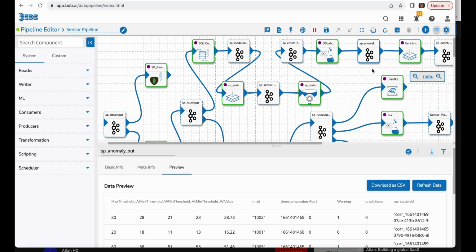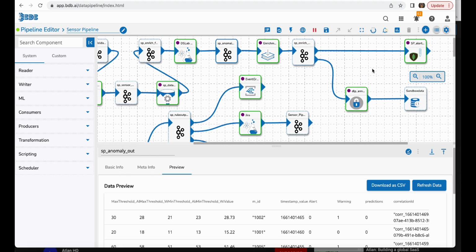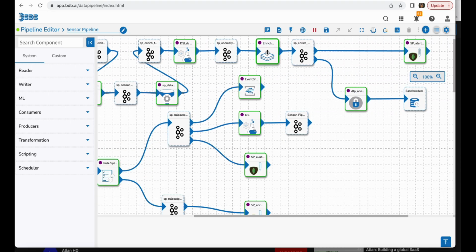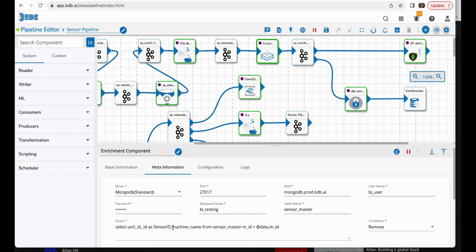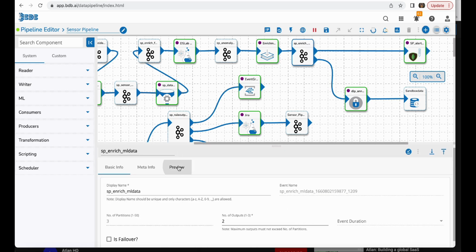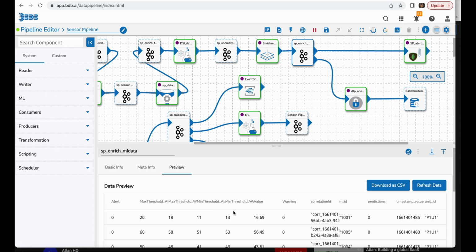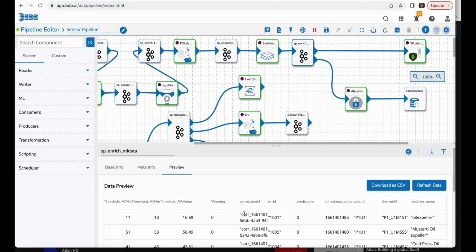Now, since I want this data for reporting, I need to do some enrichment of this data. So I am again using an enrichment component to bring the sensor ID, sensor name, and other information. So let's have a look at what the output of this is. So you can see the unit name, sensor ID, machine name, everything has come.